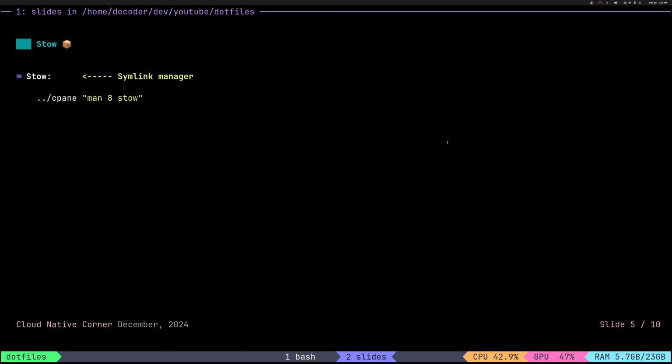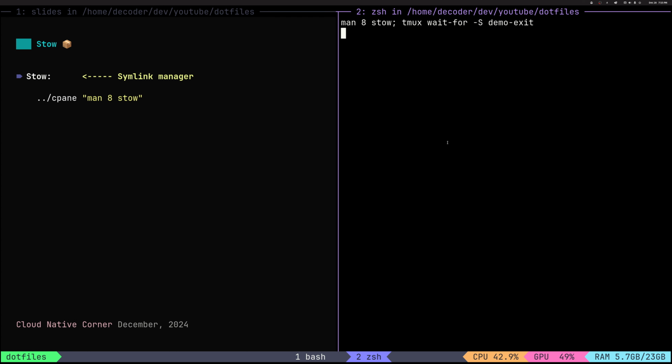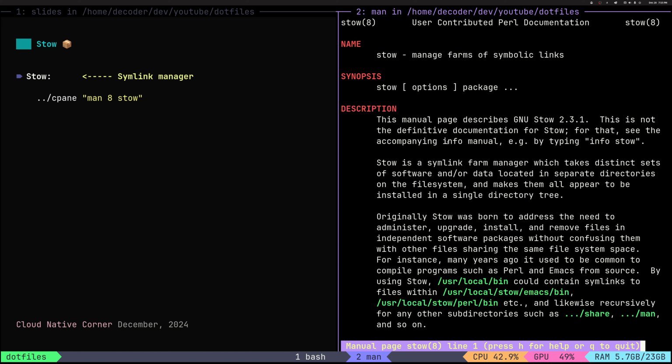So let's look at a first tool that I want to talk through. It's called Stow. Stow was created as a symlink farm manager, and the original idea behind Stow predates programs like apt on Ubuntu or Yum or other package managers.